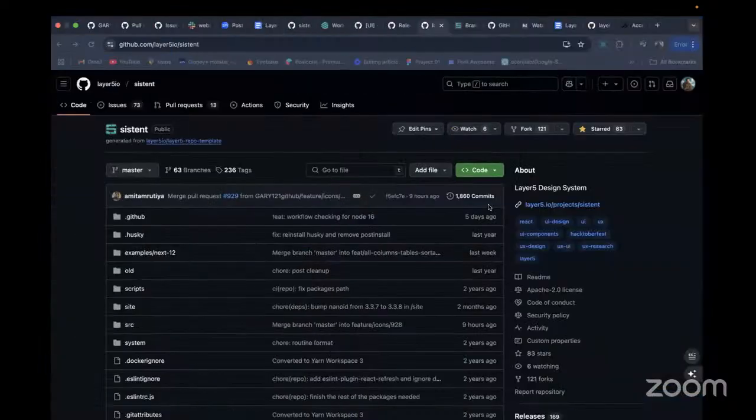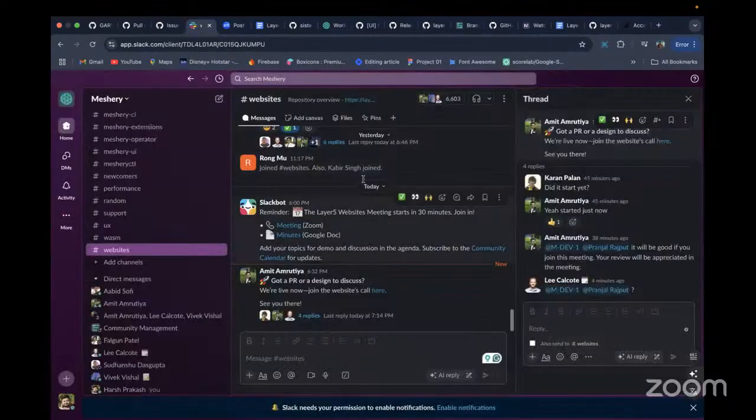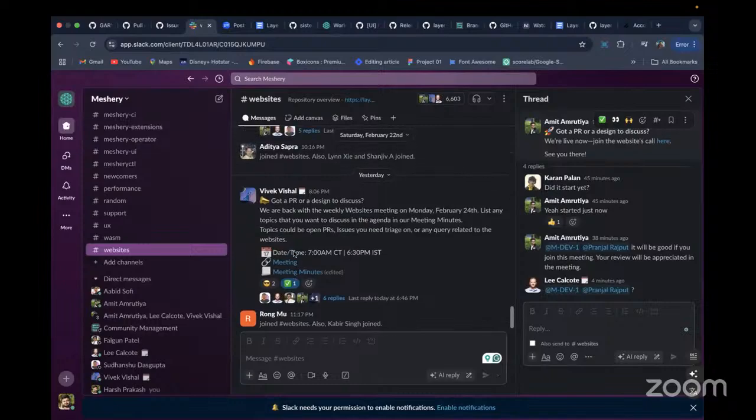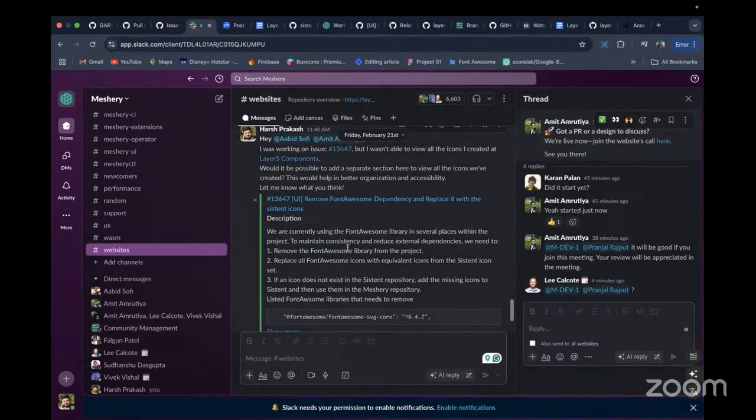And there was one more thing that I also mentioned in the Slack channel, that we were not having any UI for seeing our icons. So I just added that particular point to Lee and to Vivek, you as well, that we should add a separate page, like we are having for our components, where we can see all our icons.